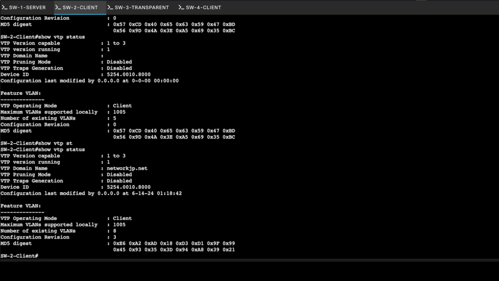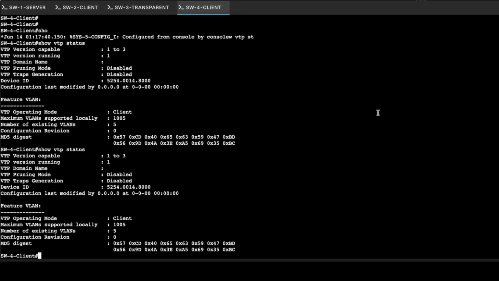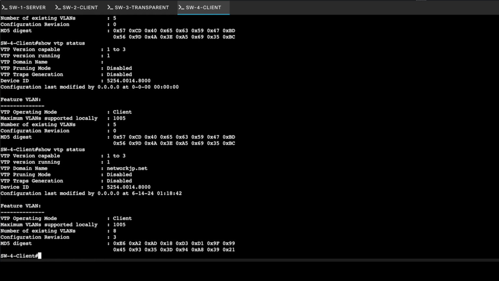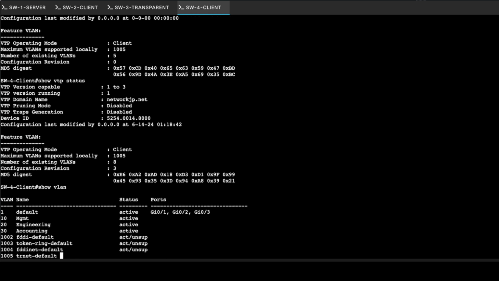Awesome. So let's go now to the last client switch, and let's verify and do the same command, show VTP status. So as you can see, the transparent switch forwarded the VTP advertisement to the last client switch, so it's receiving now the VLANs. Awesome.